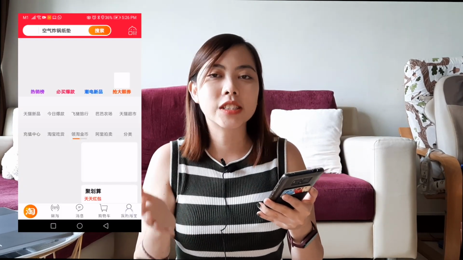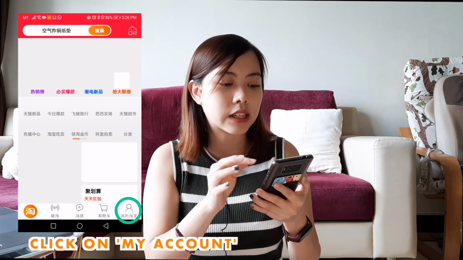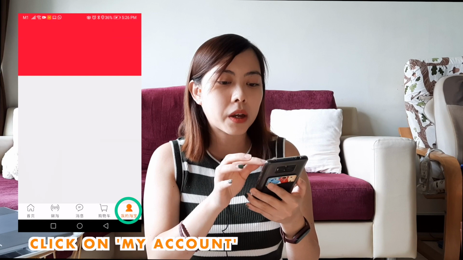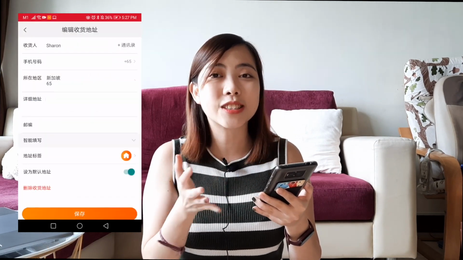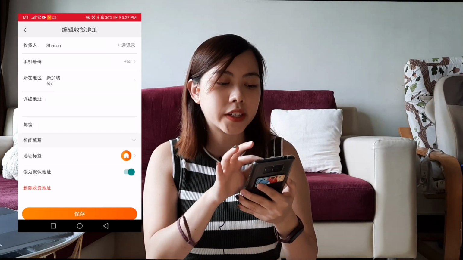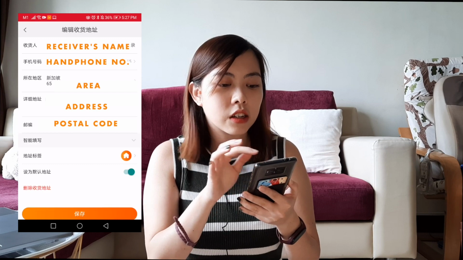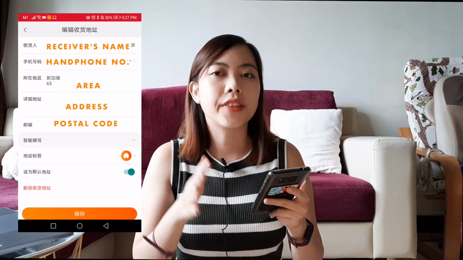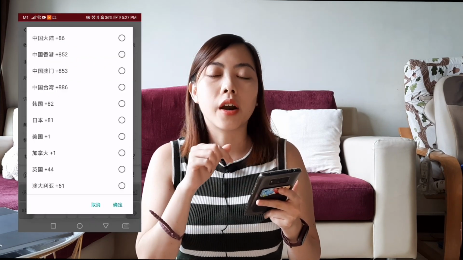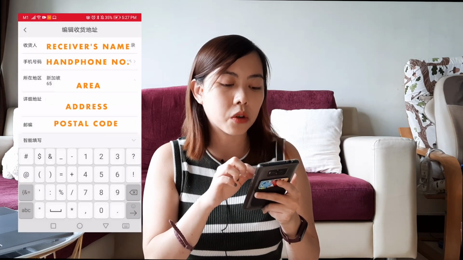Before you start buying and get really excited about it, first you have to set up your address so that they can send the items to the right address. So you click on the address page and you will see, again, it's all in Chinese. The first part of it is 收货人, it means the receiver. So you have to put in the name of the receiver. Then you can put your own handphone number. You can choose your area code and then input your own handphone number.